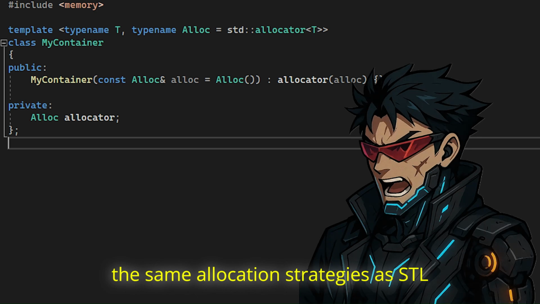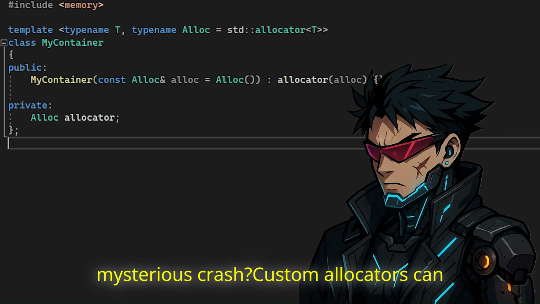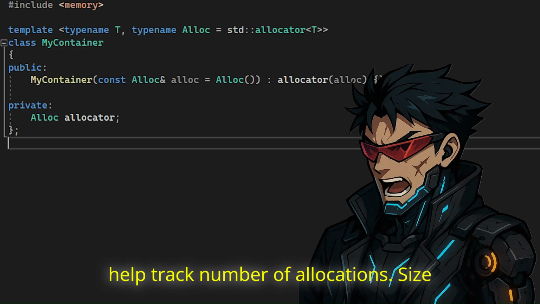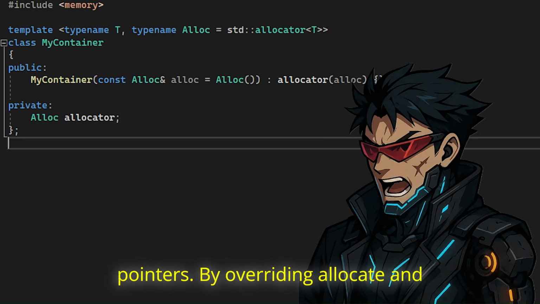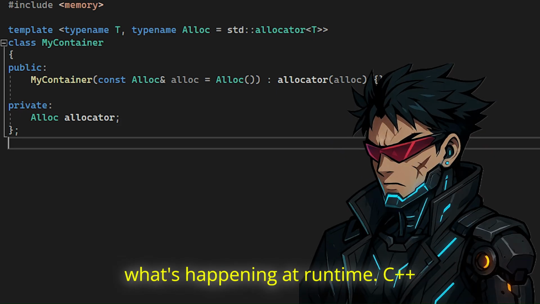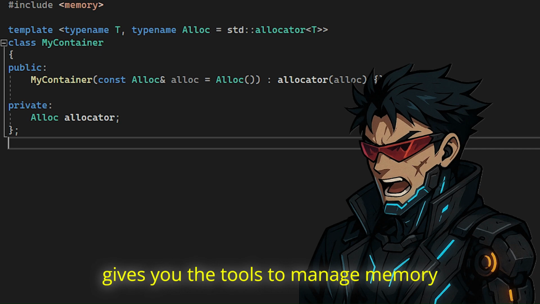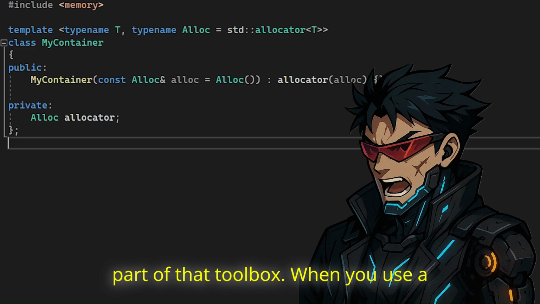strategies as STL containers. Ever had a memory leak or a mysterious crash? Custom allocators can help track number of allocations, size of allocations, leaks, and dangling pointers. By overriding allocate and deallocate, you gain full visibility into what's happening at runtime. C++ gives you the tools to manage memory precisely. The allocator system is part of that toolbox.